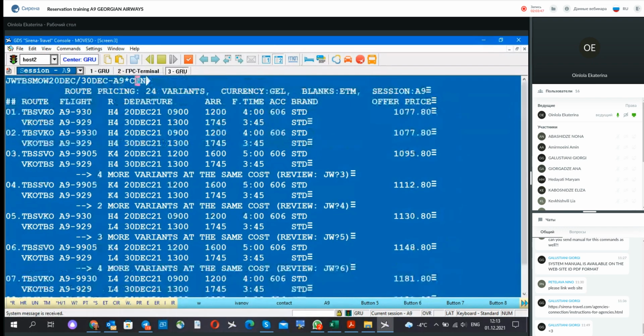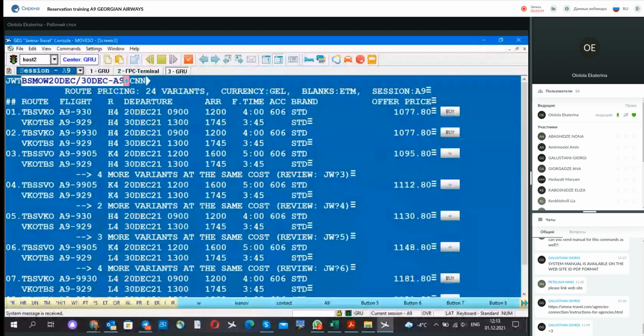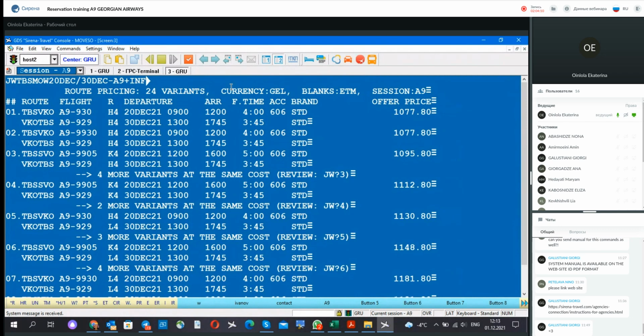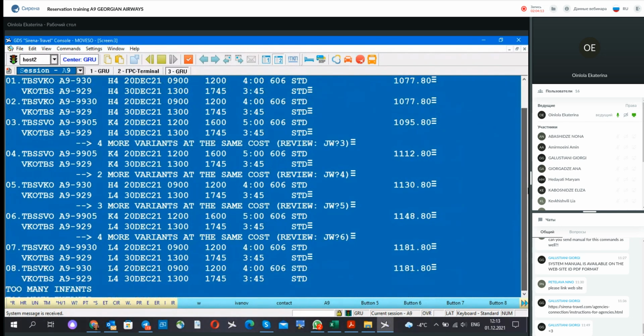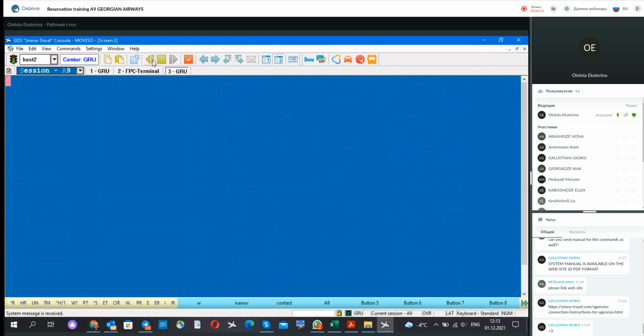Okay, pardon, it should be plus. Sorry. Well, JW, then route, then day or dates, minus airline, plus passenger type code, and the system shows me the price for this passenger. Let's check, I'm not sure, but I think it's possible to add infant. No, too many infants, okay. So plus and passenger type, it's possible to add.